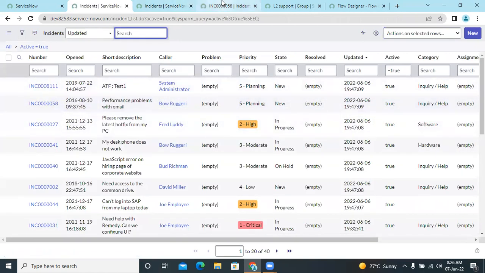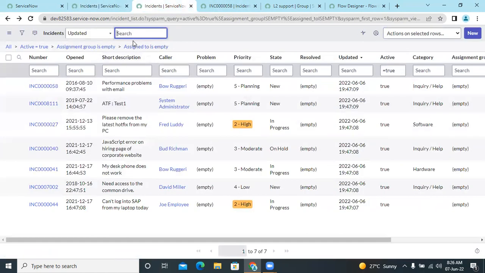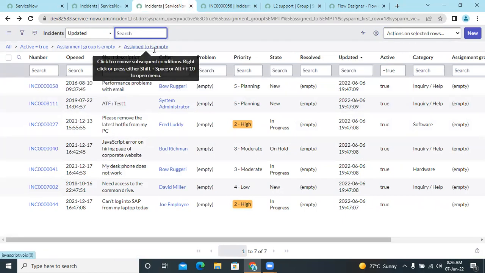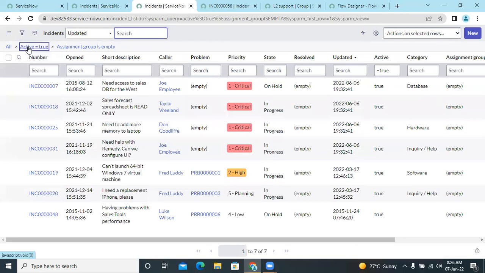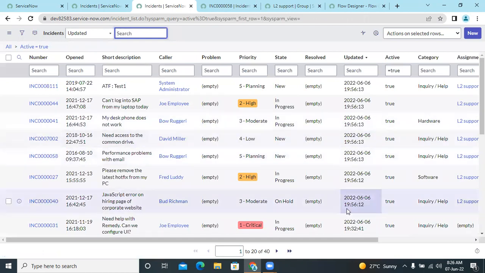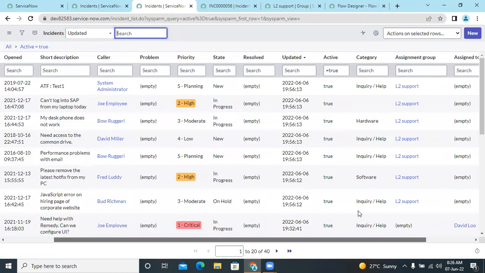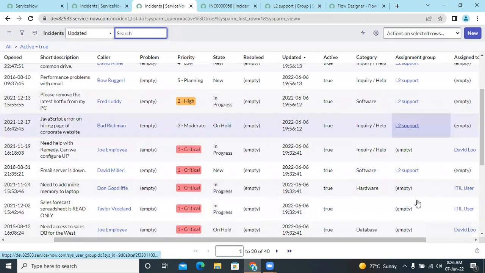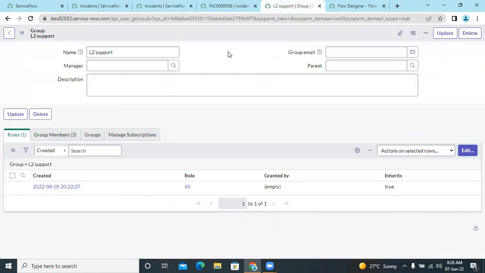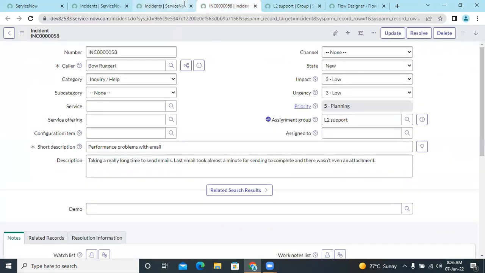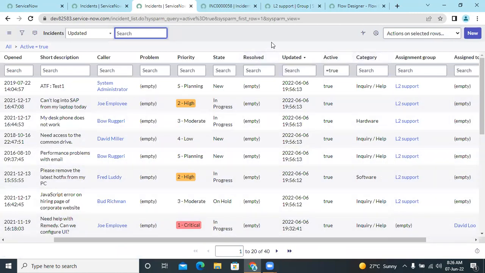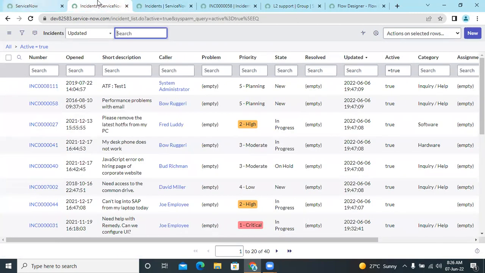Now if I check with this particular query, all the assignment groups should be updated by now. So I'm not getting any records. Let me check what was recently updated. So it updated to L2 support. Why did it update to L2 support? Because I have changed the name, but I am referencing with the sys_id. So those changed to L2 support.